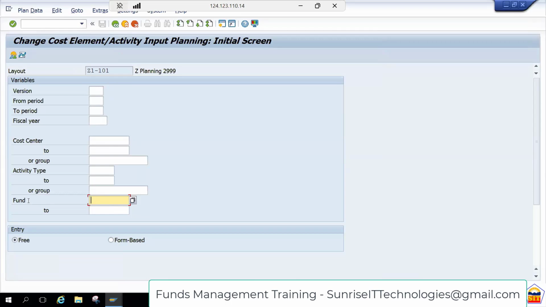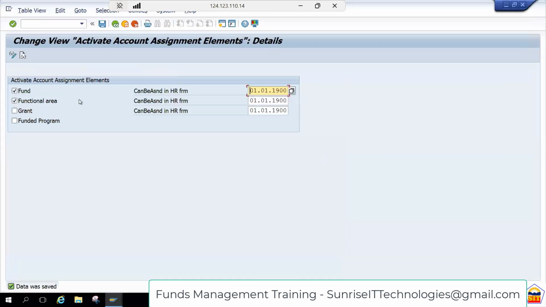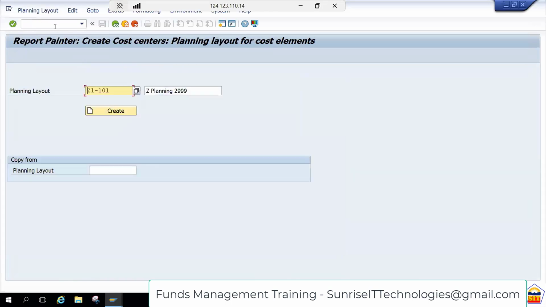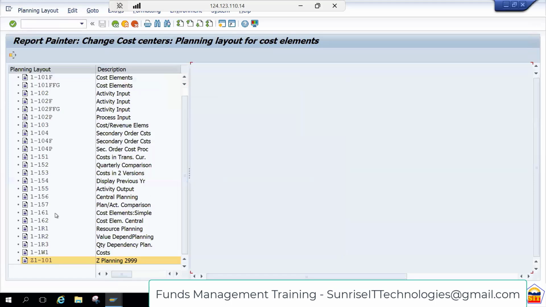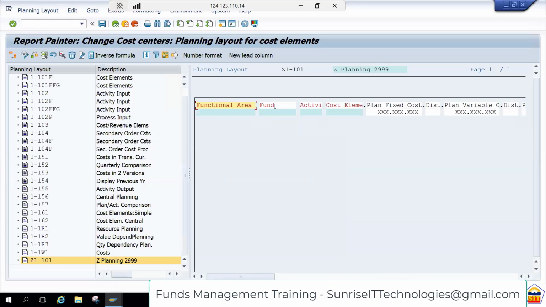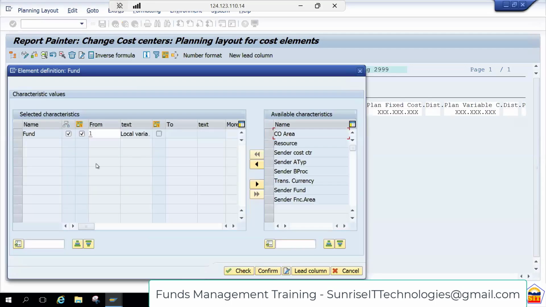So it is showing you the fund, okay. If you want to replace this fund with the cost element, for that again you go to that layout, that is KP65. So here we can go to the option change and just double click on the layout. You can just see here we have the fund. So we can double click on this and we can remove this checkbox variable on and off. So we can remove both the checkboxes and then we can click on the check confirm.